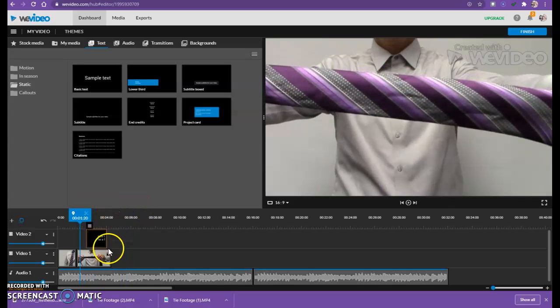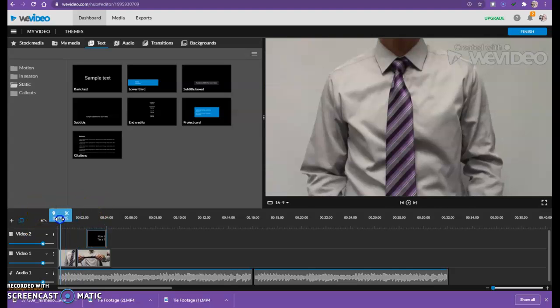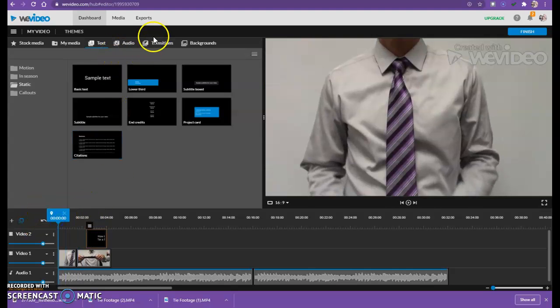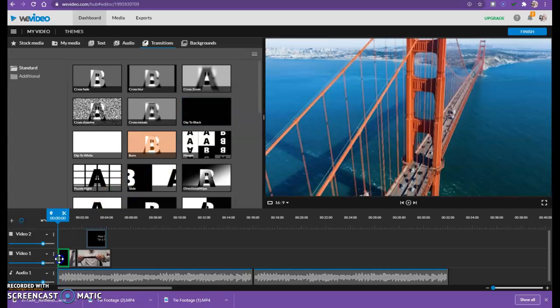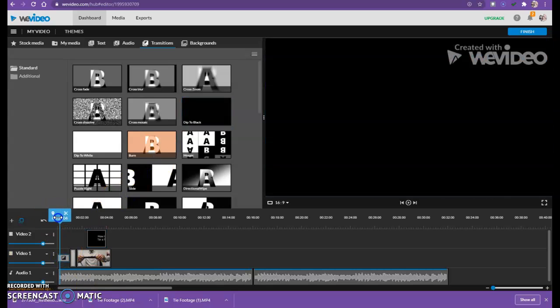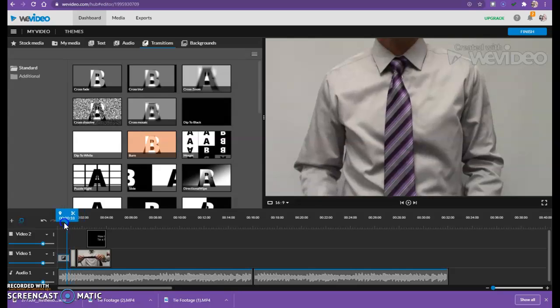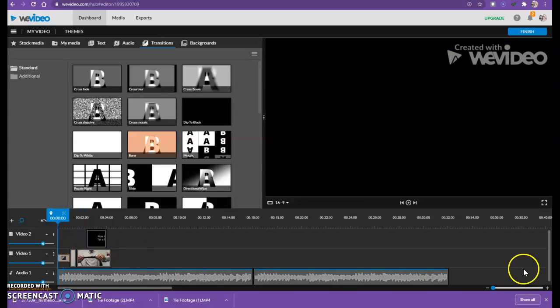Once you have all of those pieces in, the last thing that you can do is add in your transitions. This video starts and ends at black, so if I go over to transitions, I see a dip to black. I can drag that right down onto the beginning, and you'll see it'll start that, and then it'll bring that up from black. And then at the end of my clip, I would put that on there as well.